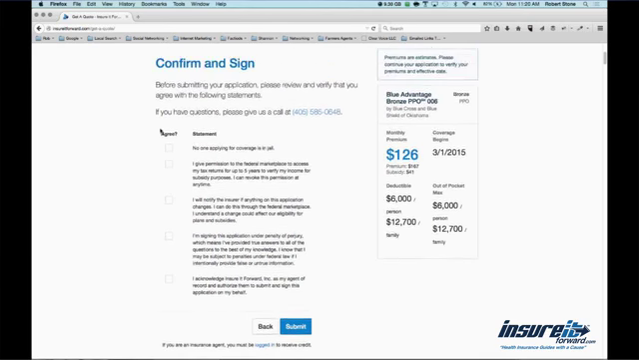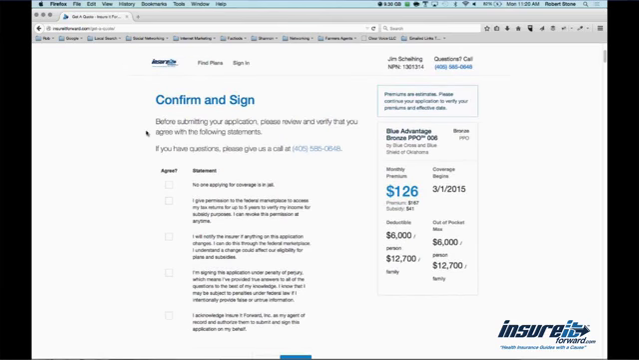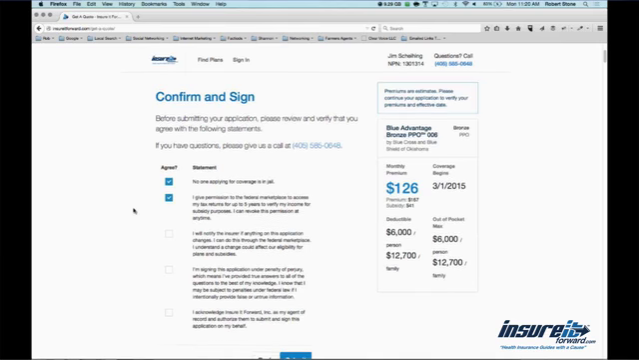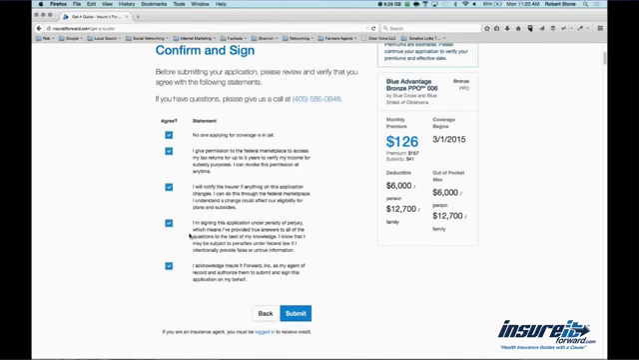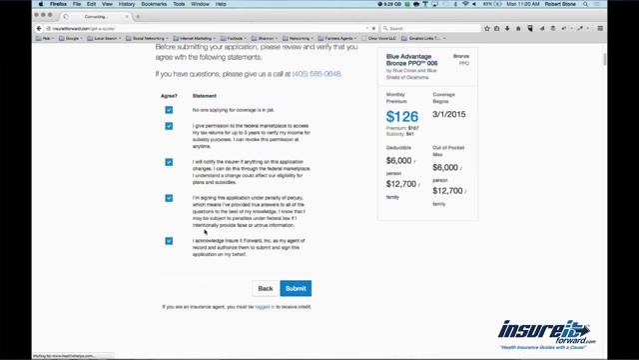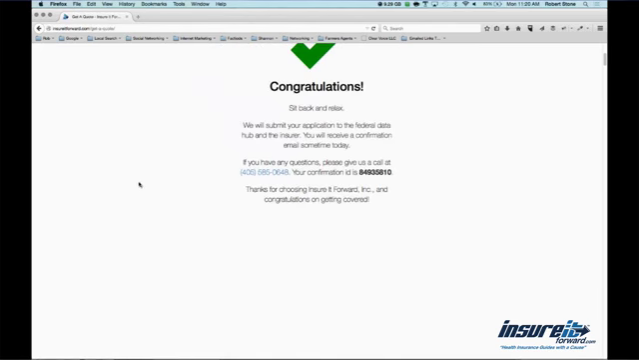This is the Confirm and Sign. Again, you may need to scroll up a little bit on the page, but you want to hit that you agree to each of these statements or you will not be able to proceed. Be sure to read them. And then hit Submit. On the right, there's also a summary of what we chose.